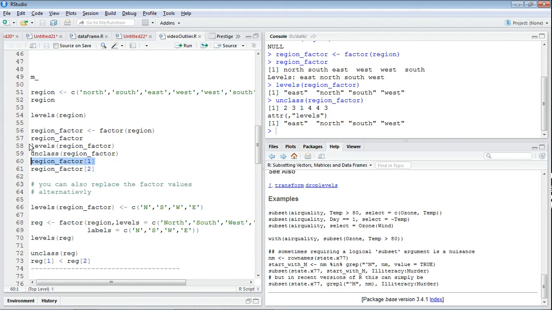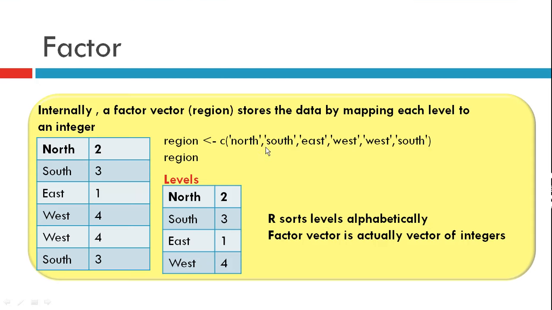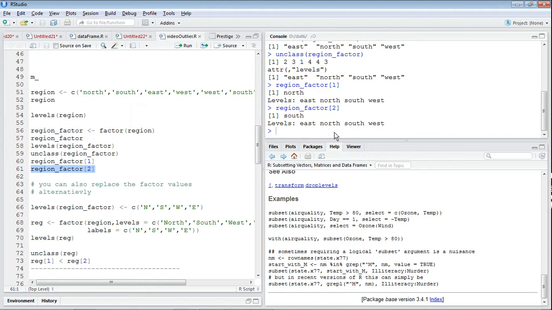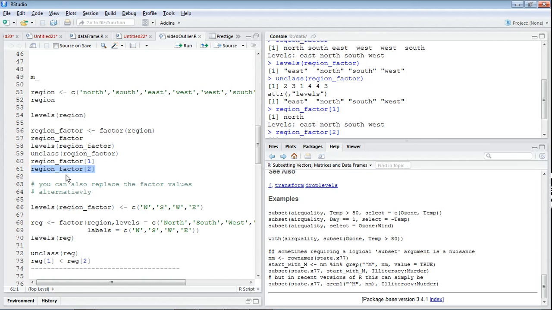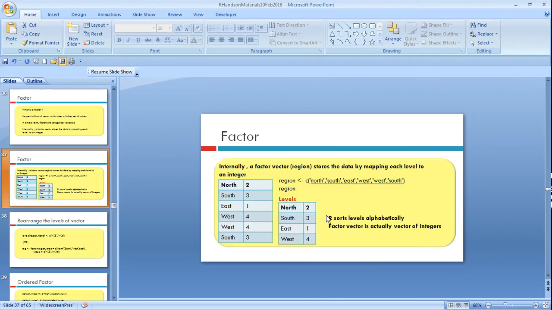So now let us see what is there in region factor 1. Region factor 1 is inside the region factor. The first thing is north, right? So north is 2. And the second one is south. South is 3. That's the reason 3 is given. If you use, let's say 3, the third one is east. Obviously the third is east. The east is 1, 1 is assigned here.